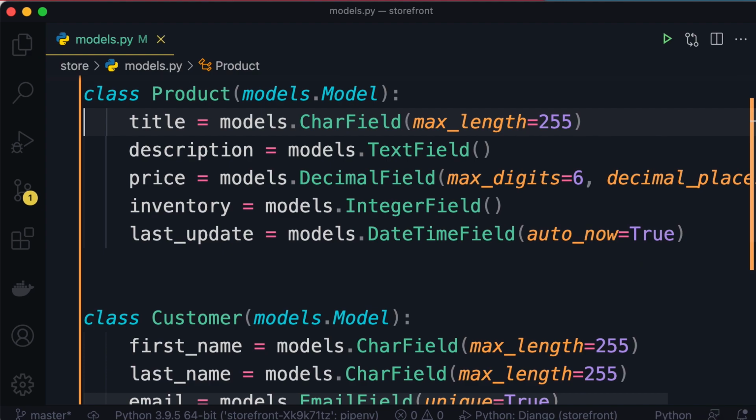Good. So this is how we create model classes. Next, we're going to talk about choice fields.